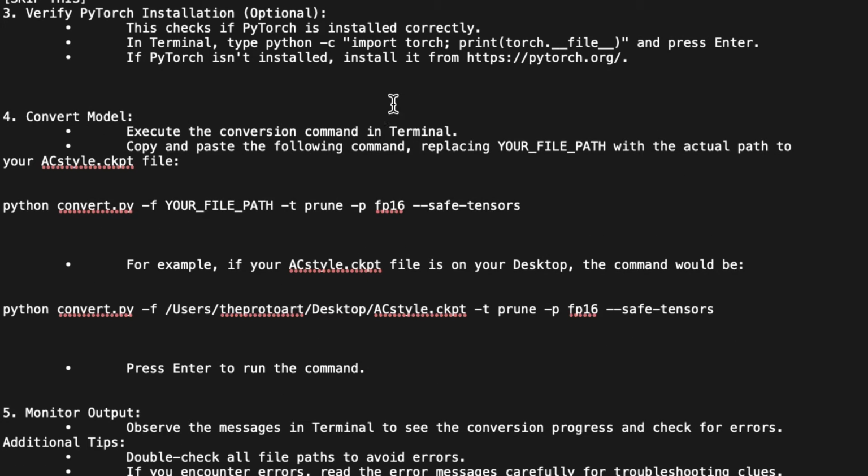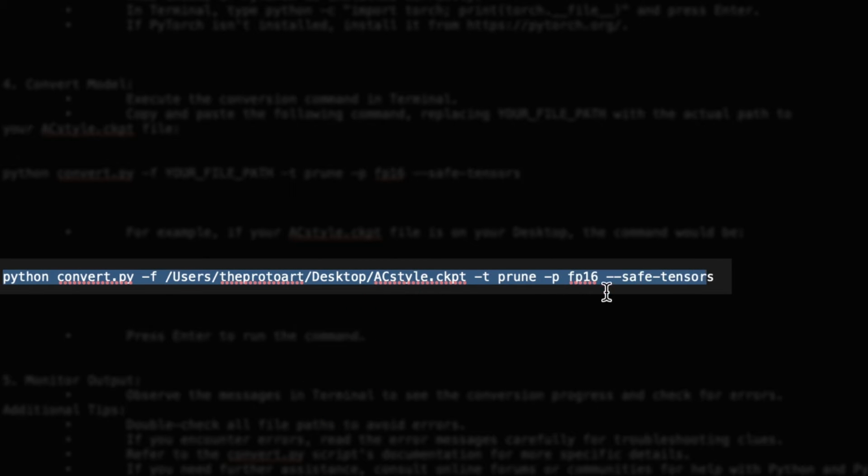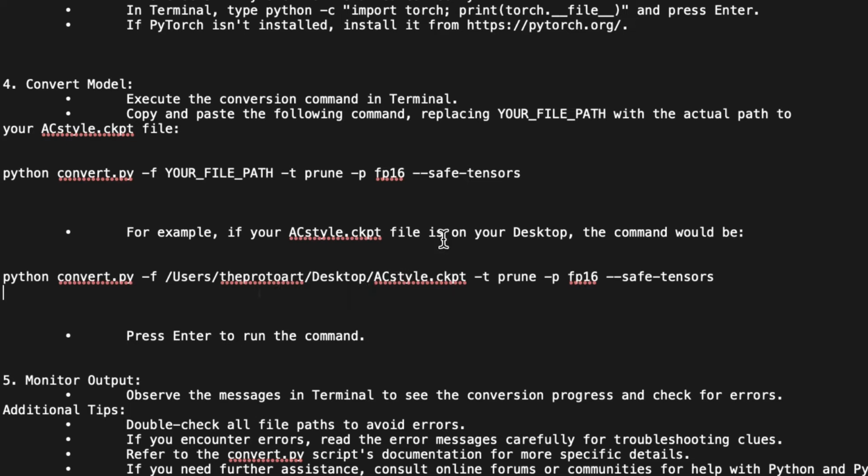As it says here, execute the conversion command in Terminal, copy and paste the following command, and so on. So this was the model that I originally used. This is the format of how the code would look. Then replacing your file with this name, essentially this is what it would look like right here. So whatever your username is, and then the desktop, and then the model name, and all you're swapping out is basically this section here, and then your name. So you're going to copy this code right here.